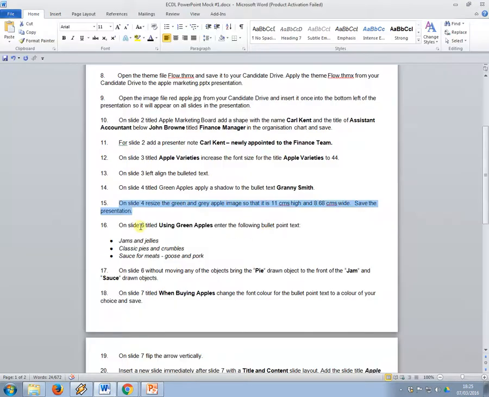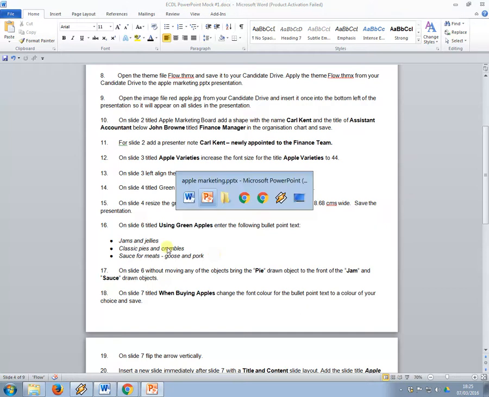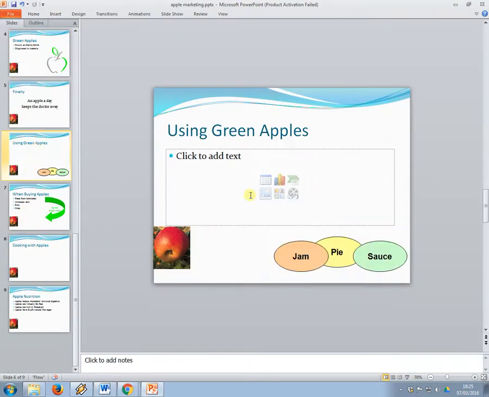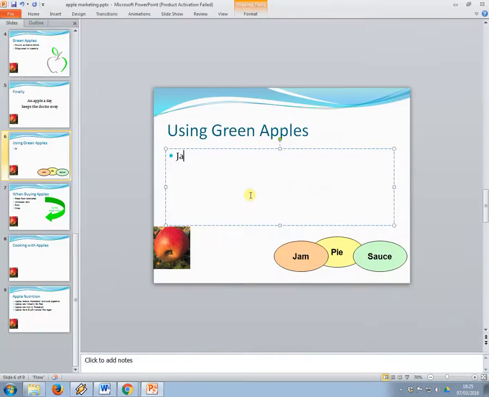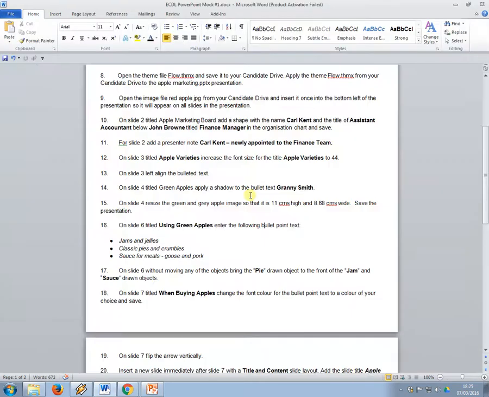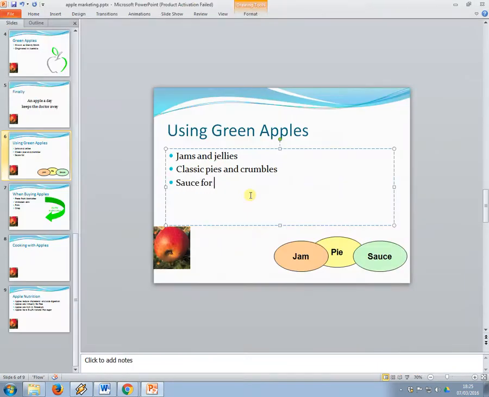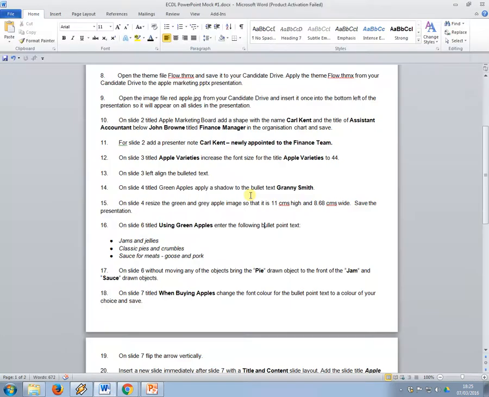Good. Slide 6, so enter the following bullet point text, jams and jellies. So on slide 6, in here it wants me to put jams and jellies, and classic pies and crumbles, and sauce for meats, dash, goose and pork.